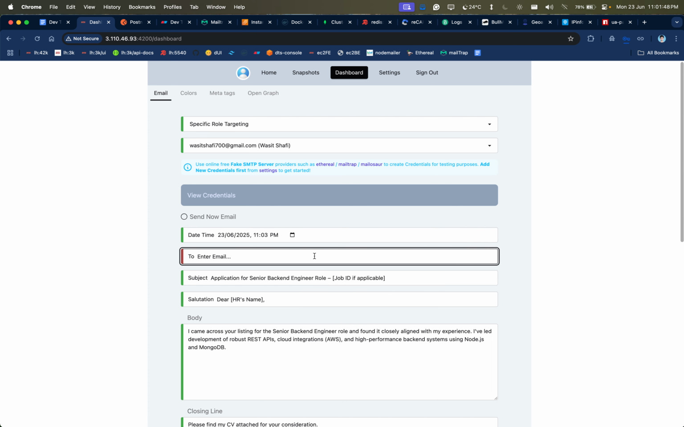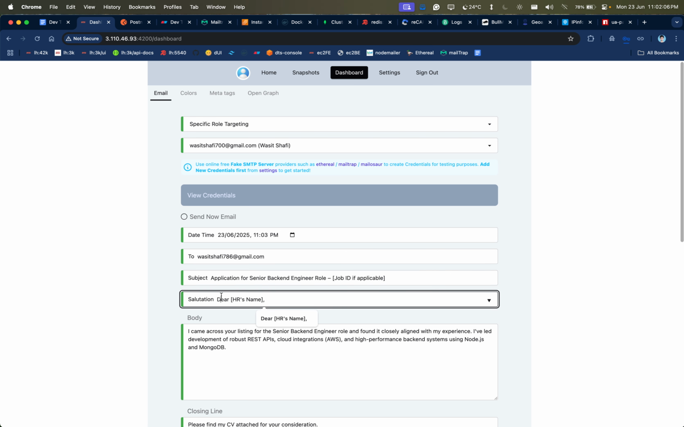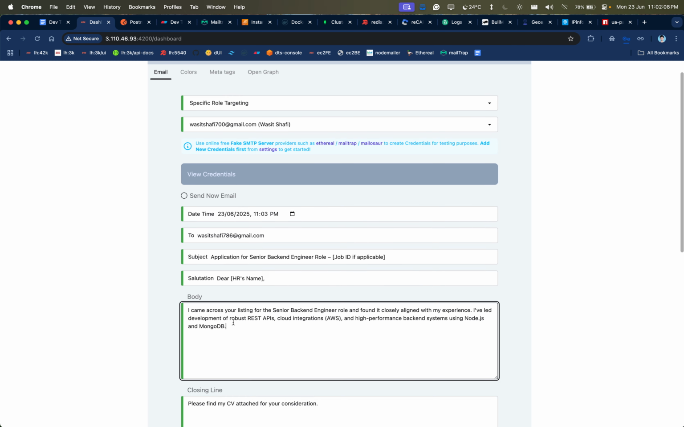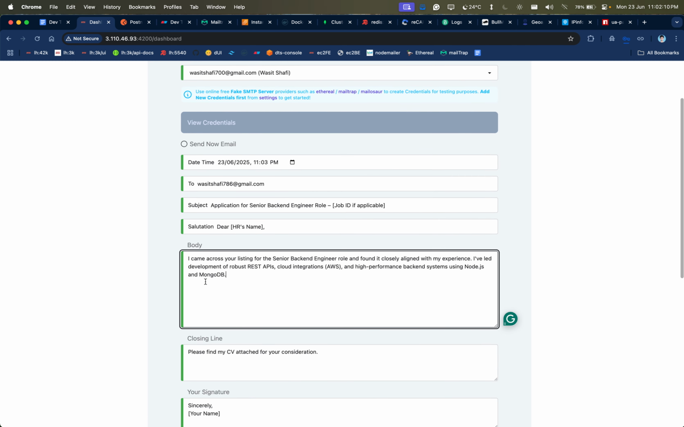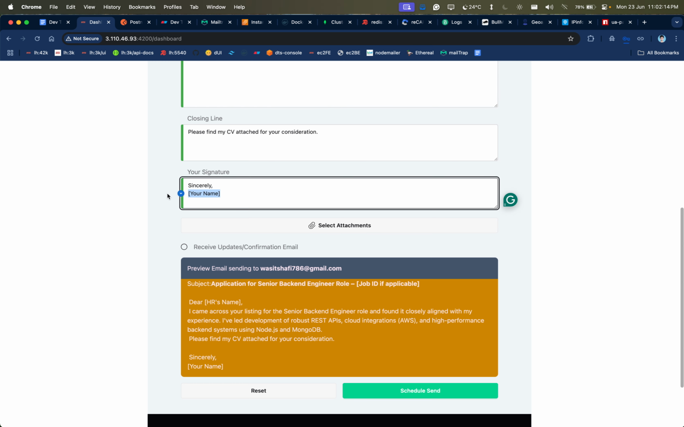Then you choose to whom you want to send it. It can be any email ID. Let me send it to my another email ID, wasit-shafi786@gmail.com. If you want to change it, you can just edit it here as well. Here or here you can directly edit. This is the live preview. Let me edit only this part for now.